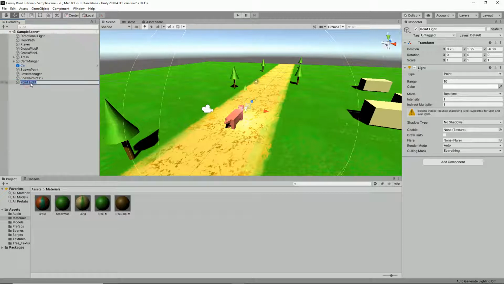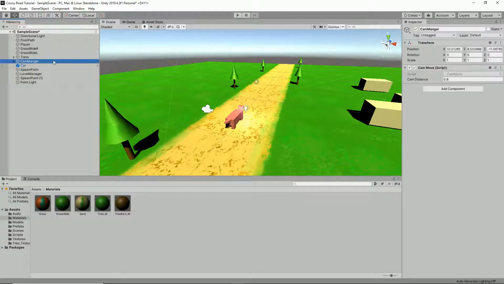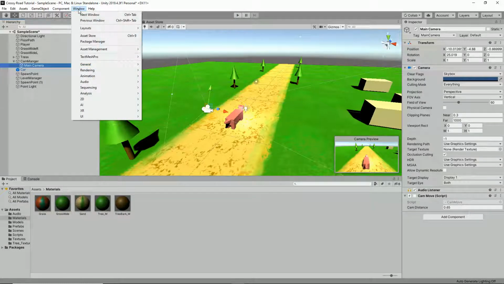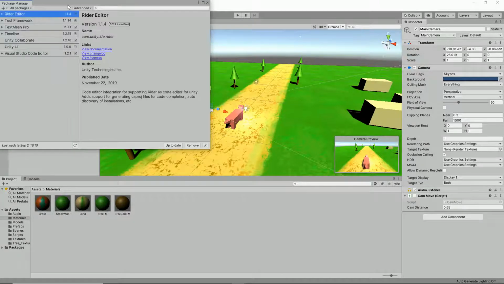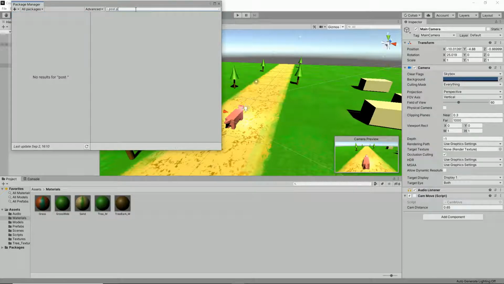But what's probably going to be the biggest thing to mess with is what we call the post-processing volume. So if I get my main camera, if I can find my camera, oh, of course it's my camera manager, and then I need to go into my camera manager and find my main camera. Now we need to add a post-processing volume component to this, but you might have to turn it on first. So what we're going to do is go to Window, Package Manager, wait for this to load up, and just do a quick search for post. In fact, we just put post-processing.